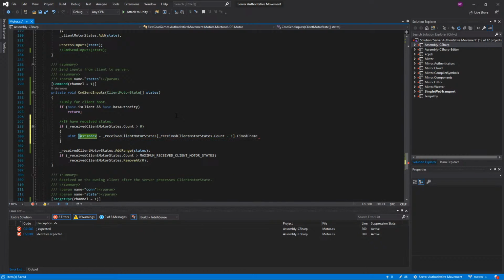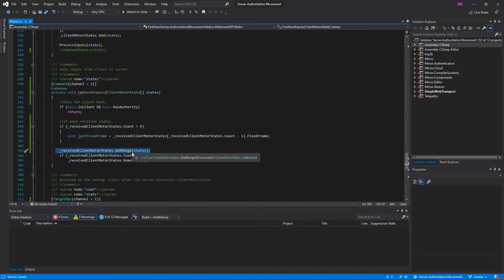I'm actually going to rename this to last fixed frame. Once I'm done with all this, I know it's going to add my stuff in order. So everything is going to be added to my motor states in order, and I know that the last one added will always have the most recently received fixed frame. So I'm going to get that last received fixed frame here.